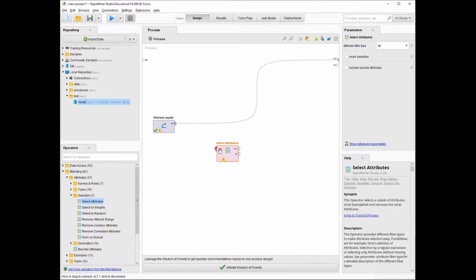It takes an example set, so basically a data set, as input, and gives you 2 outputs. One is an example set after RapidMiner applies the operation on your input. And the second one is called the original. That is an unchanged one, exactly the same as your input.